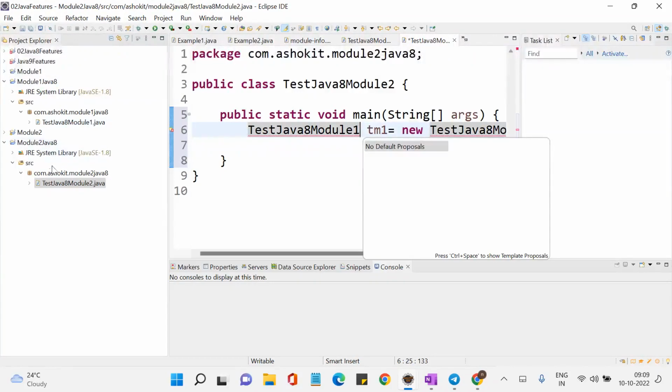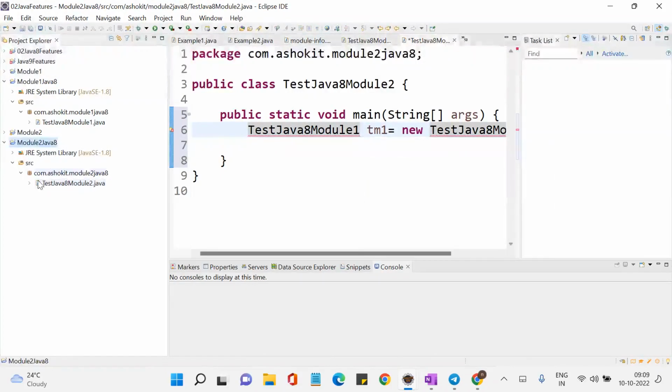If it is in the same project, you have one more package, then you will import it, correct? But here, module 2 is one project and module 1 is another project. So these two are different projects. So in order to solve this issue, what can I say? One thing I can do is convert this module 1 Java 8 project into a jar and then put that jar in the class path of this module 2 project, correct?